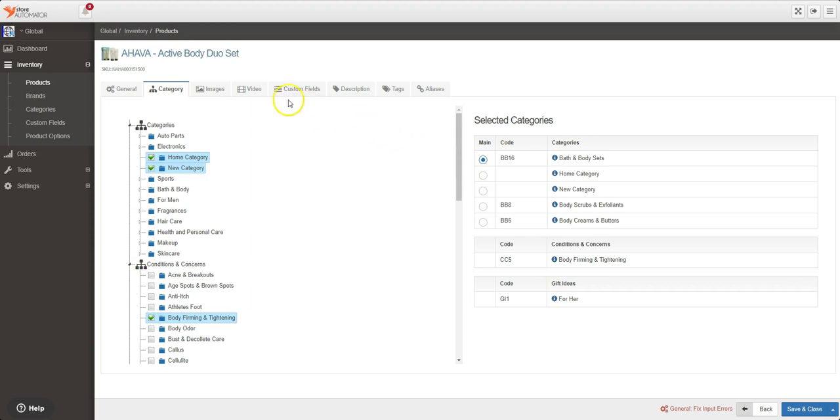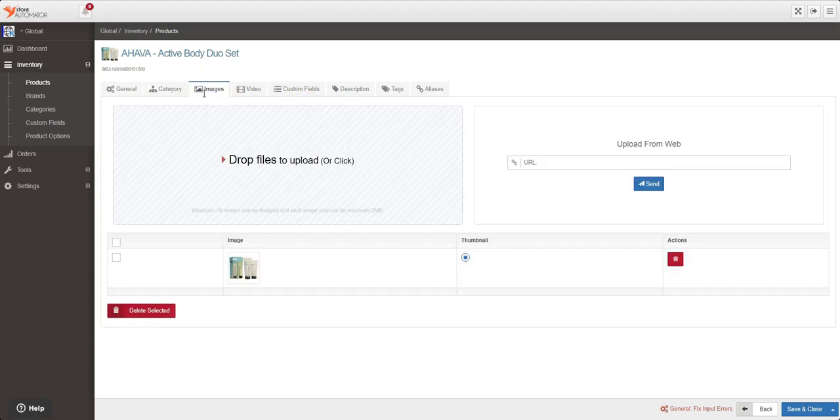The next tab is labeled Images. This is where you can upload all the images of this product by either dragging and dropping the files into place, clicking to browse the images on a hard drive, or by entering the URL of the image to be used. Once all the required images have been uploaded, you'll have the option to choose the default thumbnail image or to choose an image for deletion. When complete, be sure to click Save and Edit before moving on to the next tab.